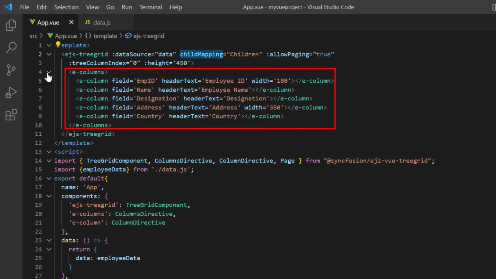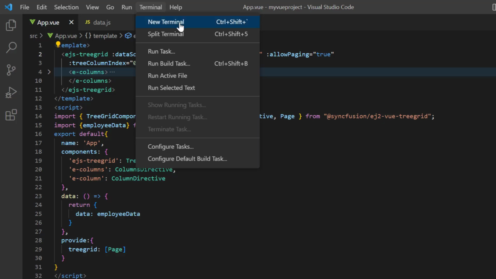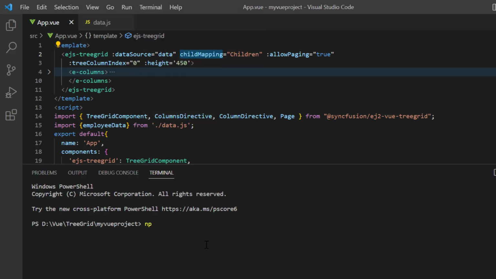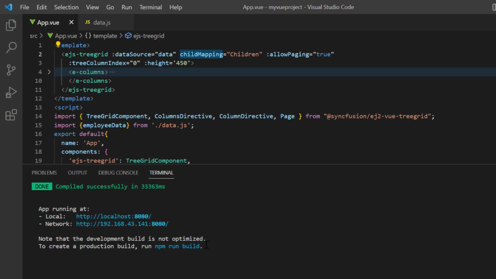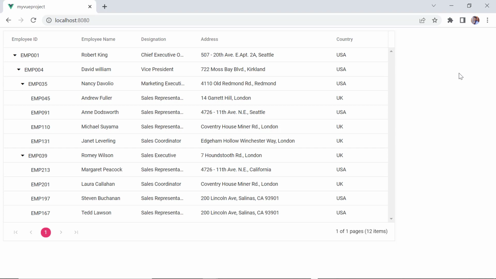Using the columns directive, I have already mapped a few columns from the data source to be displayed in the TreeGrid. You can refer to my Vue TreeGrid Getting Started video to learn more about local JSON data binding. I've shared the link for it in the card above and the description below. Let me run this application using the command npm run serve. See, the TreeGrid is rendered with the local hierarchical data. Let's start with the customization now.